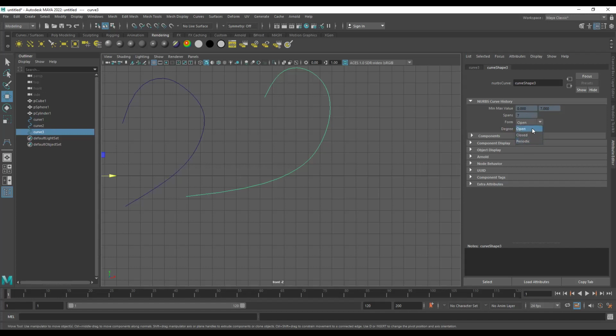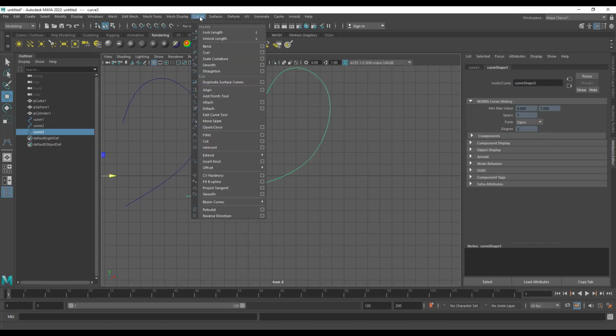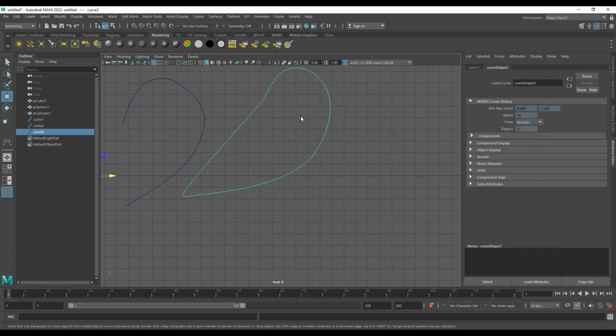It means the curve now is open. If the curve is closed, surface curves, surface C. Select this curve. I want to close this curve. So I'm using the option called open close curve. Now this curve is closed.